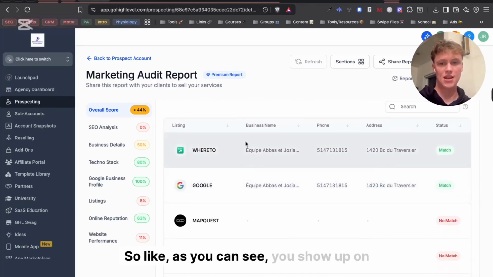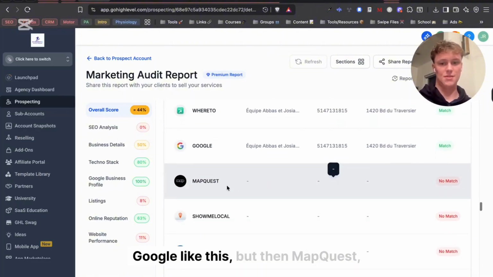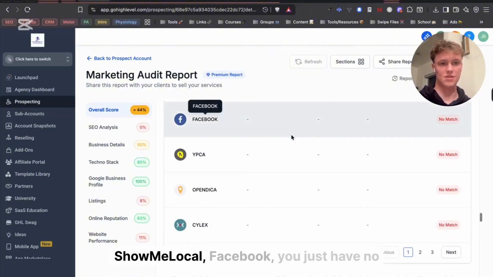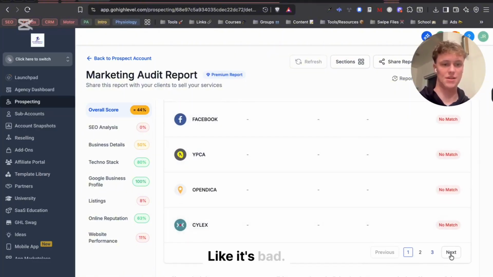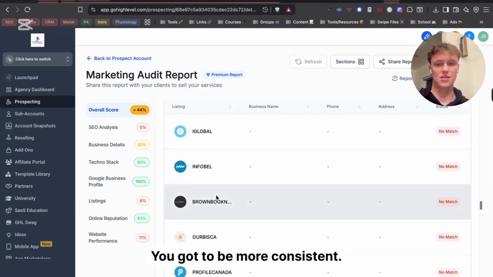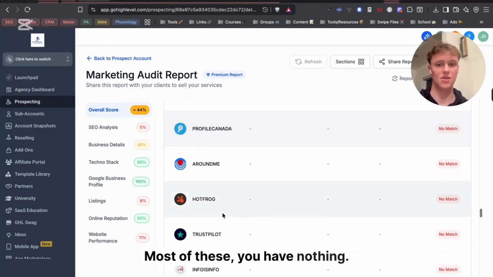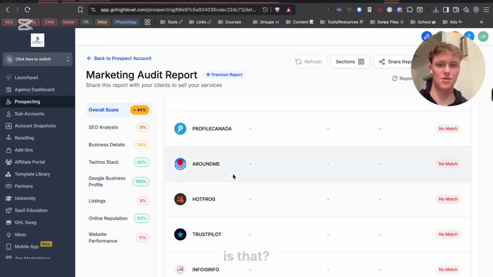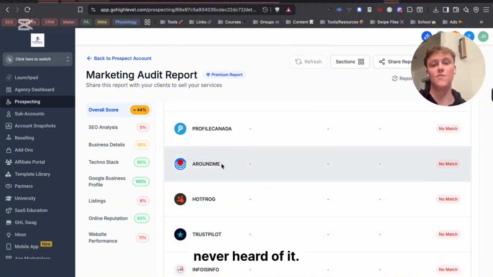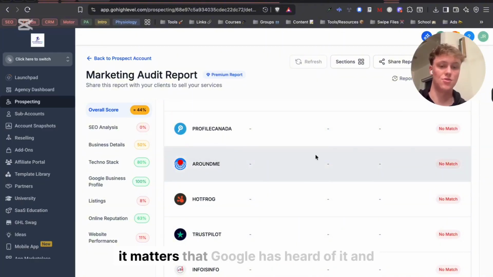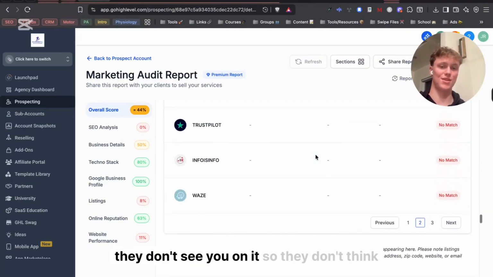As you can see, you show up on Google like this, but then MapQuest, Show Me Local, Facebook, you just have no match. It's bad. You got to be more consistent. Most of these you have nothing. And although like Trustpilot, you're like, what is that? Or Around Me, what is that? You never heard of it. Doesn't matter if you've heard of it or not. It matters that Google has heard of it and they don't see you on it, so they don't think you're credible.